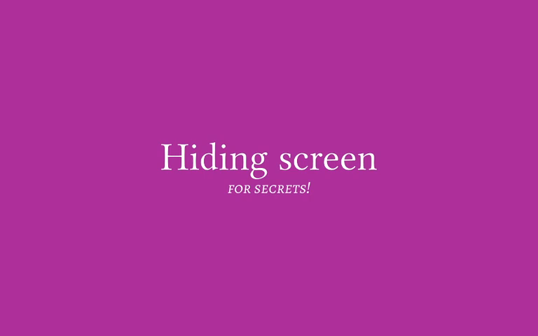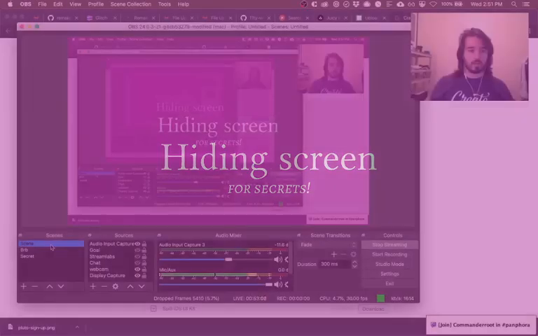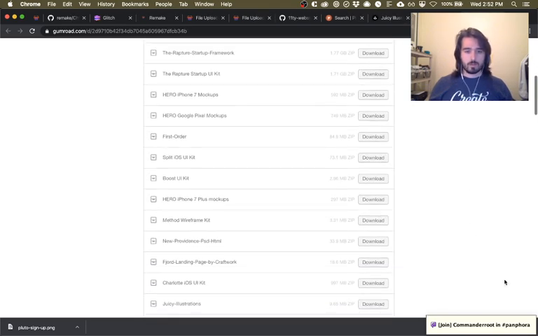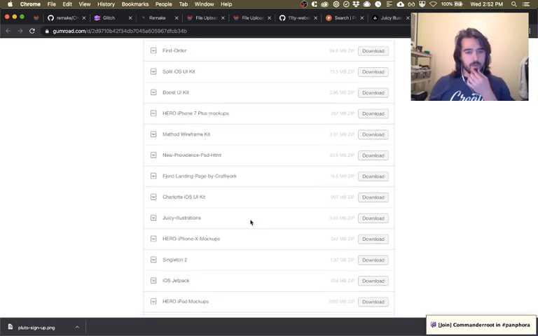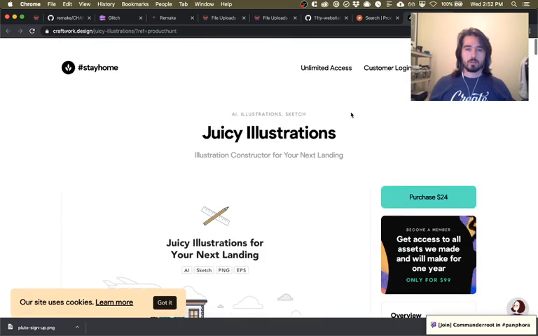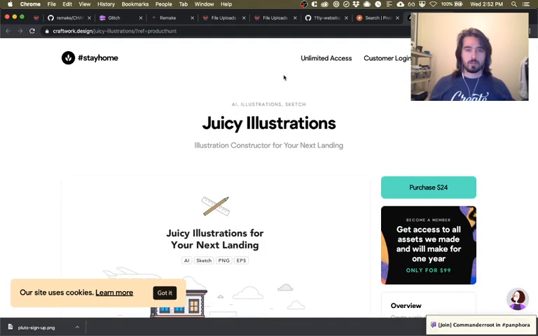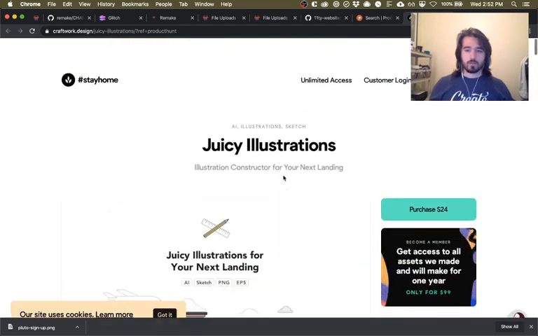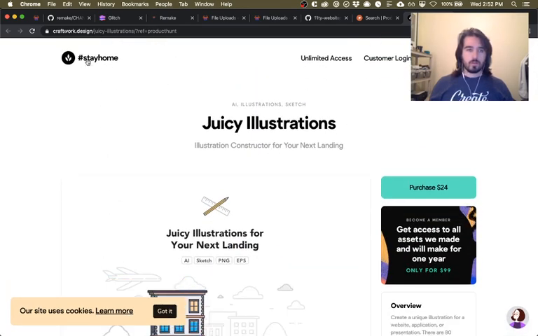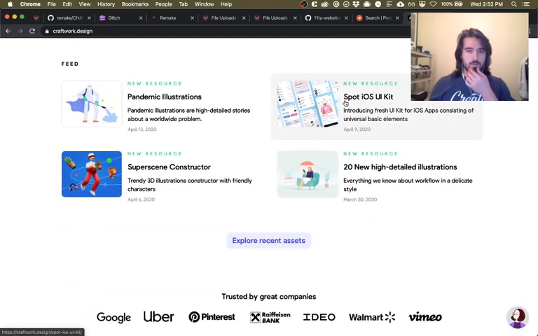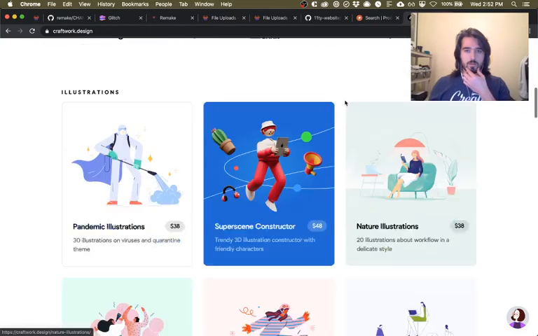So let's unhide the screen again, and we'll close those tabs. Okay, so here are all of the things I have access to. And it wasn't Icons8, it was Craftwork. So I have access to these.